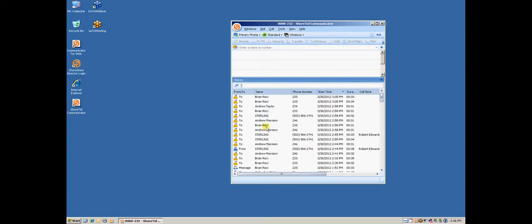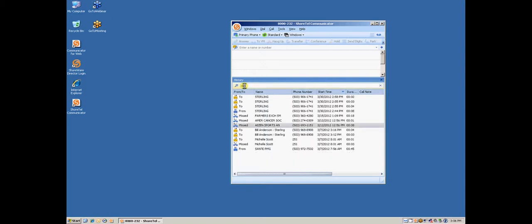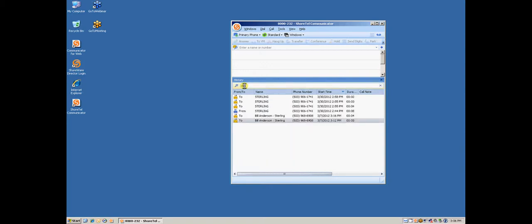To search for or to find a particular call, place your cursor in the search field. Start to type your query data, such as caller ID, name, phone number, etc. The more specific you are with your search, the more refined the results field.